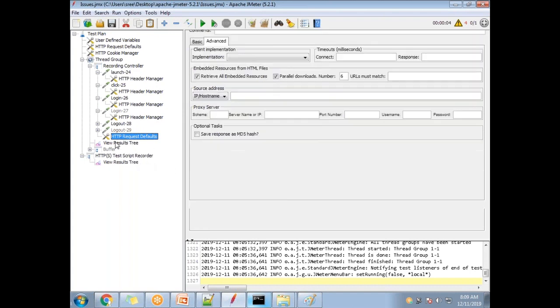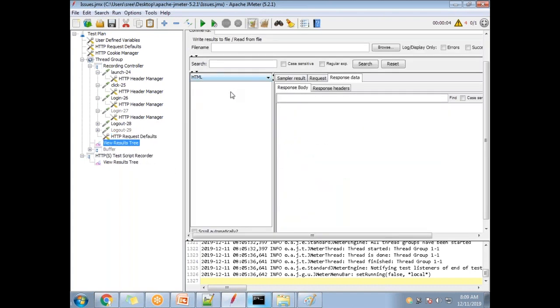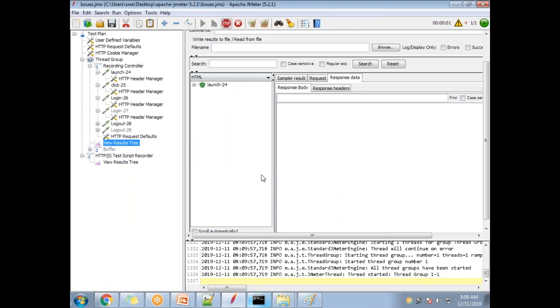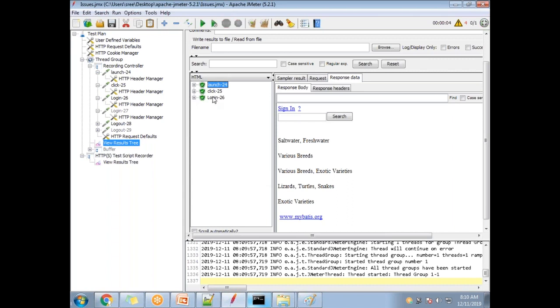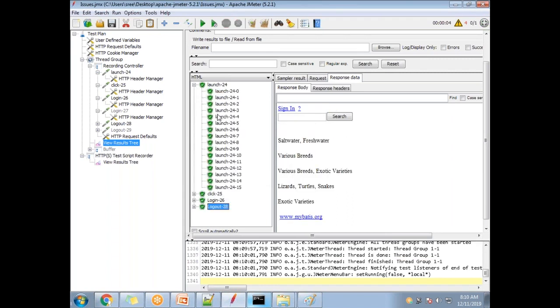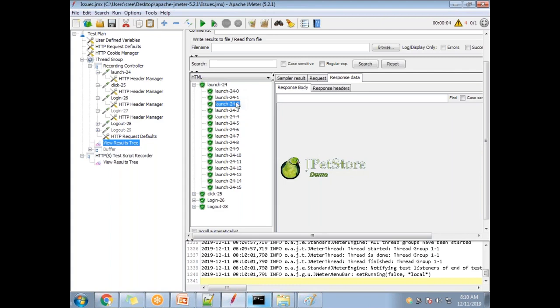Okay, now let me go ahead and clean up this stuff. Now go ahead and execute. Okay, now launch. Click login. So now you expect all the 24 samplers to be executed. Let me see how many got executed. 1, 2, 3, 4, 5, 6, 7, 8, 9, 10, 11, 12, 13, 14, 15, 16. 16 got executed.